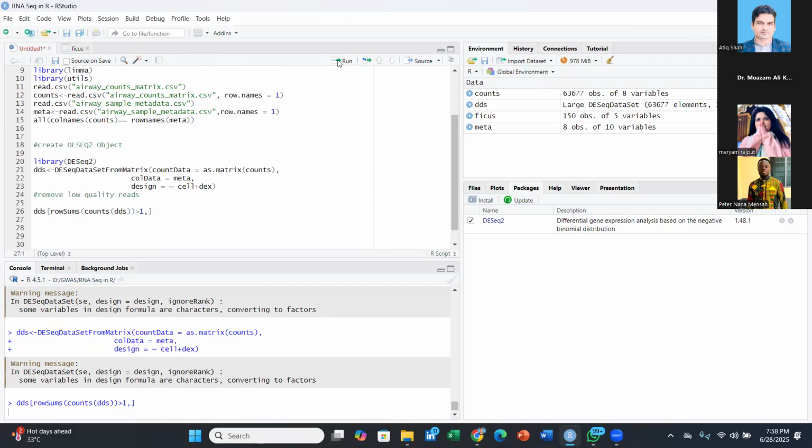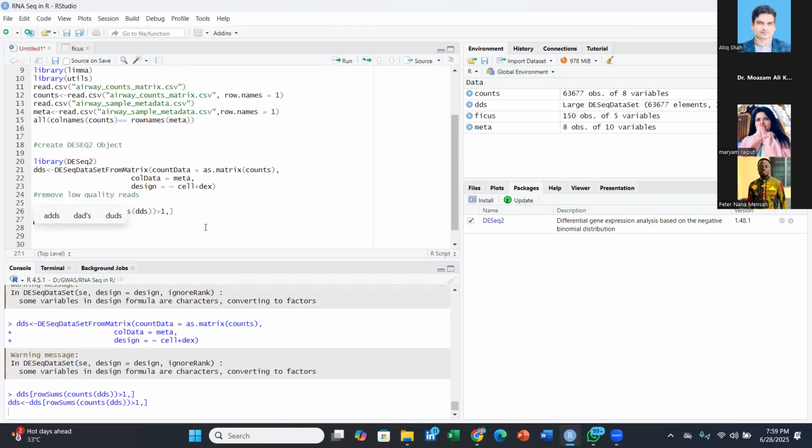Now you can also give the name dds. So again the name is dds. Line number 26: give the less than minus sign and name dds. It means we have applied changes in the file dds, and after applying changes its name is again dds. Now run this line again, line number 26.